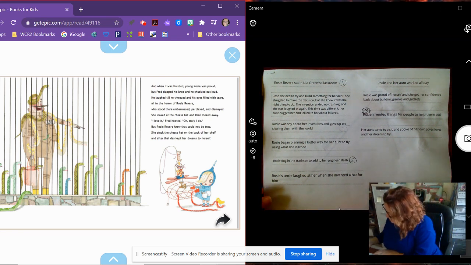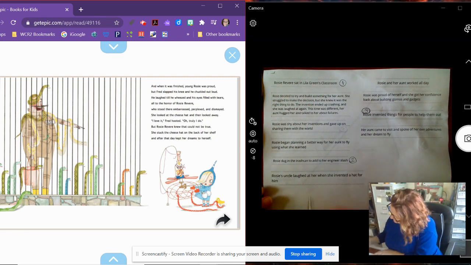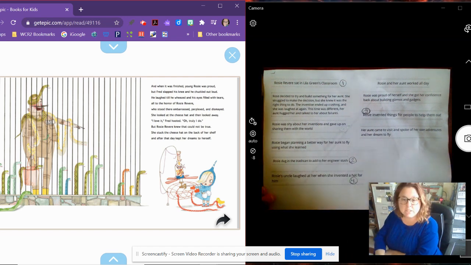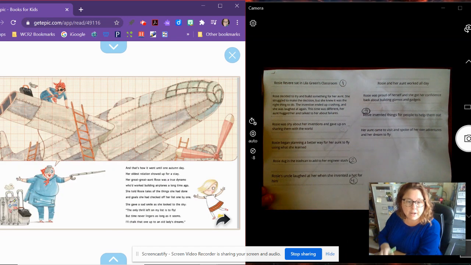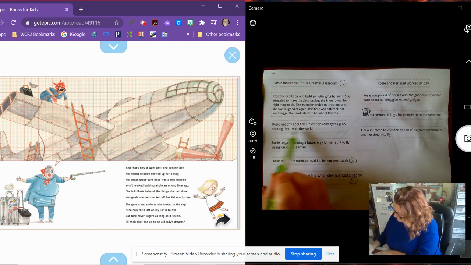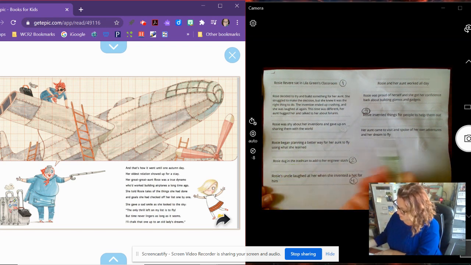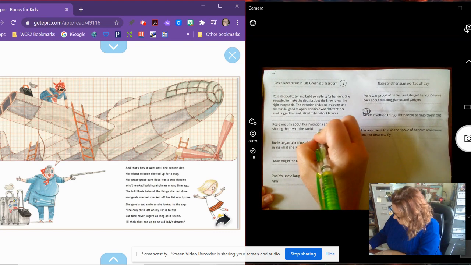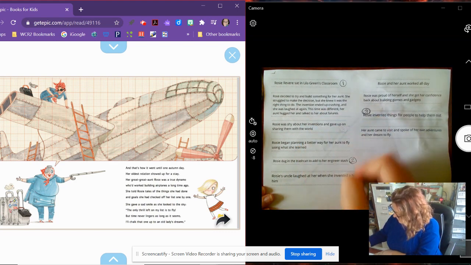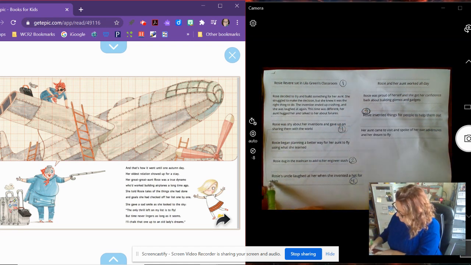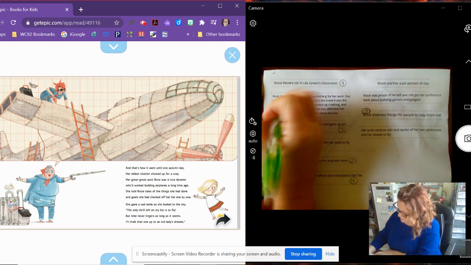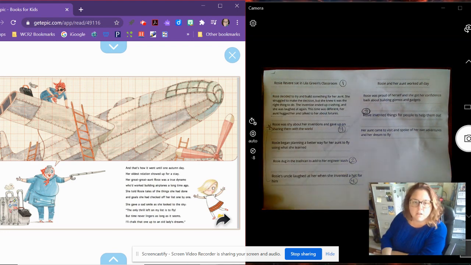All right, so this part I know is in the story. Let's see, her uncle, here it is. Rosie's uncle laughed at her when she invented a hat, so that happened next. All right, and then she decided, okay, then Rosie was shy about her inventions and gave up on sharing them with the world. So I actually think and know that this kind of goes with number 4. So I'm actually going to put number 4 there as well, because these two I feel like go together. And I'm going to come back to this one. So I'm going to put a star by it, because that one's a little different.